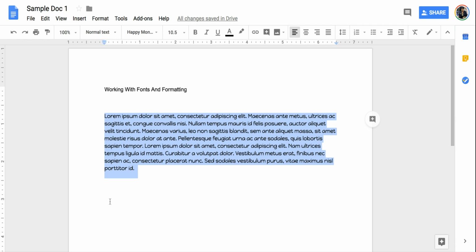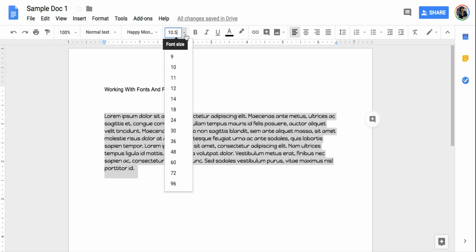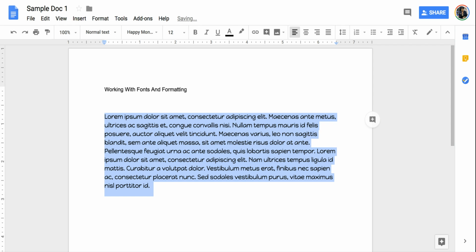While it's still highlighted, I can make some other changes. This is my font size. And here I can change the size. Maybe I want it to be size 12, a little bit larger. I can also use some of my formatting tools over here. The B stands for bold, which makes writing fatter and thicker. The I is italics, which is kind of slightly slanted to the right. And the U is for underline.